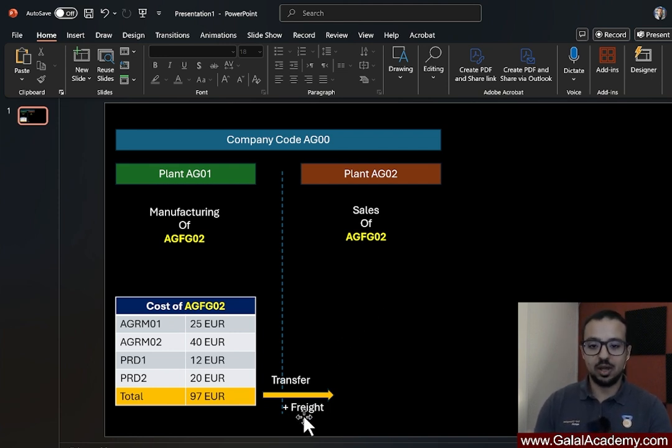Most of the time you will have the two plants in the same place. It's only like virtual separation. So in this case you don't add freight, but let's say you want to add freight or handling or any other cost. This is something we can do with additive cost. And this is what I'm going to show you with a demo on SAP S/4HANA today.